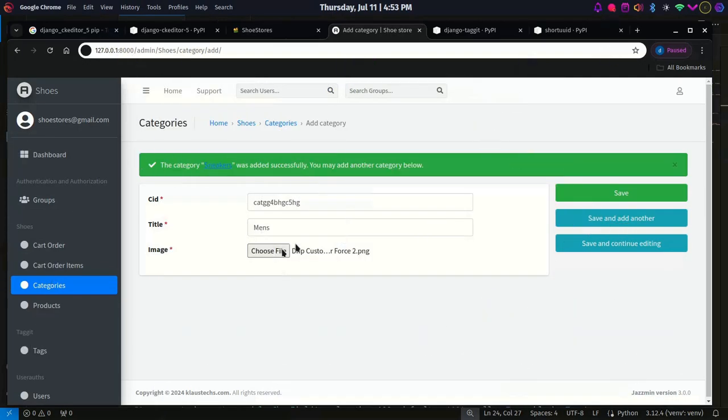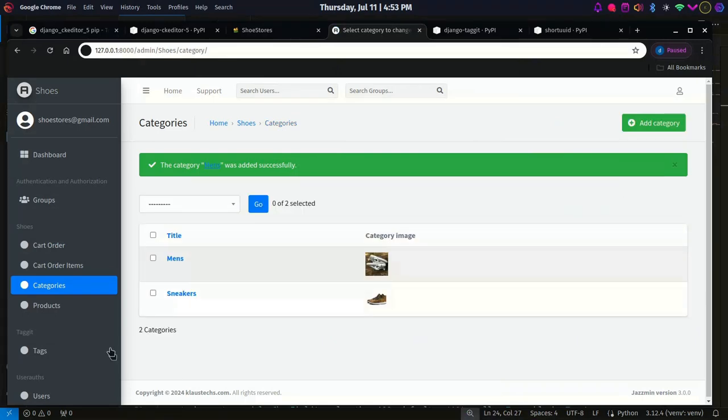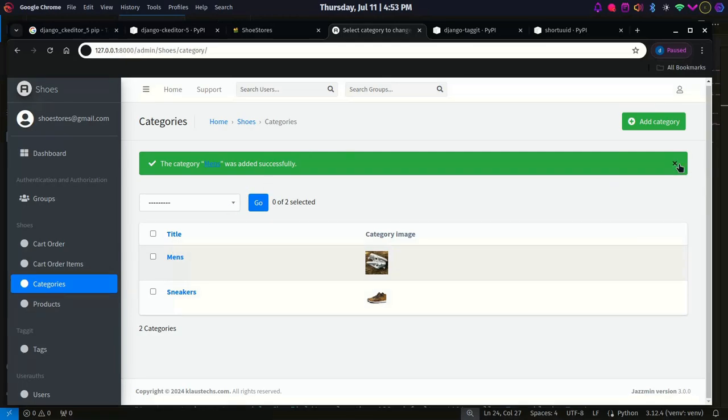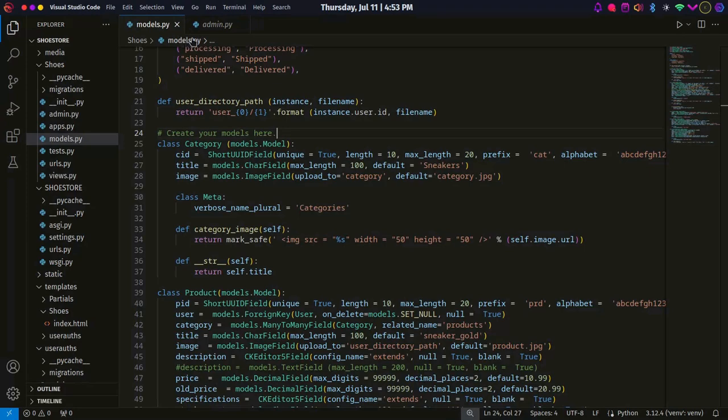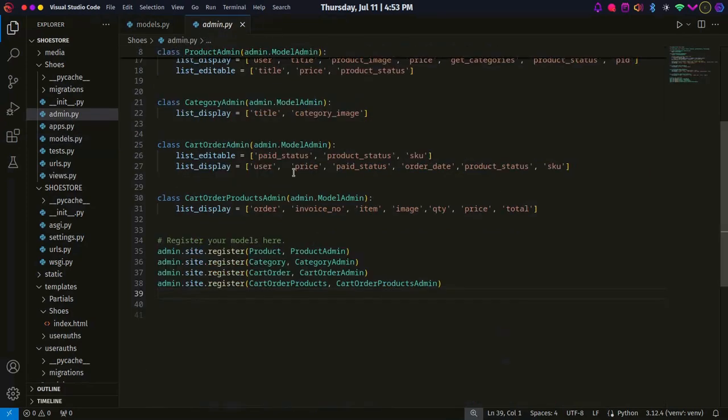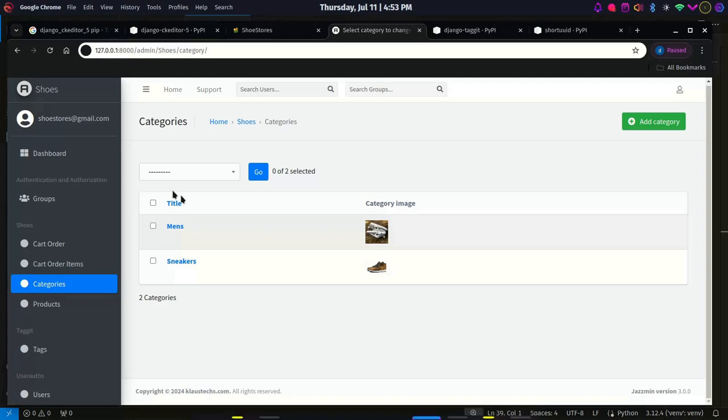Now I want to show you something here on admin.py. Remember we defined a class category admin, and then we said list display. List display, what do you want to show on the admin? We said title and the category image. You can see the title of that category and the image associated with that category. Very simple.